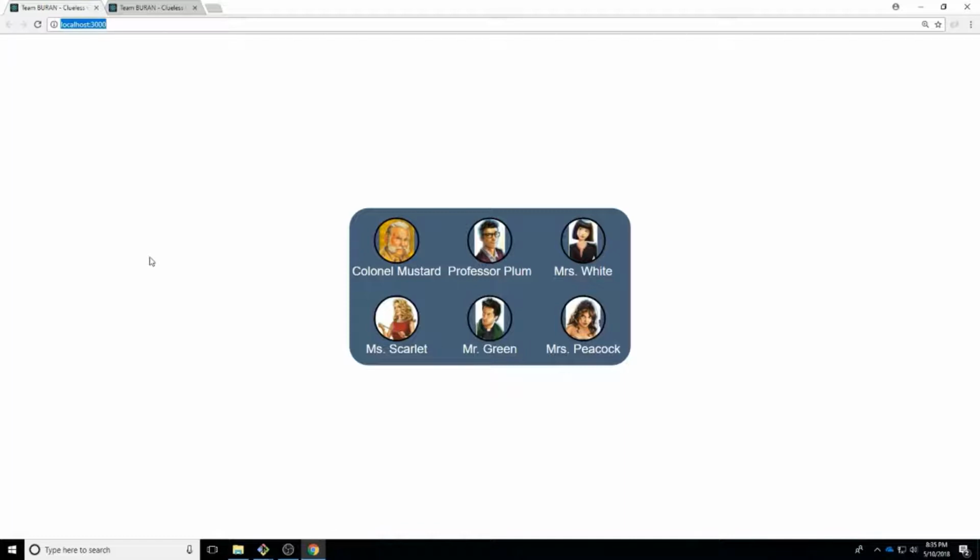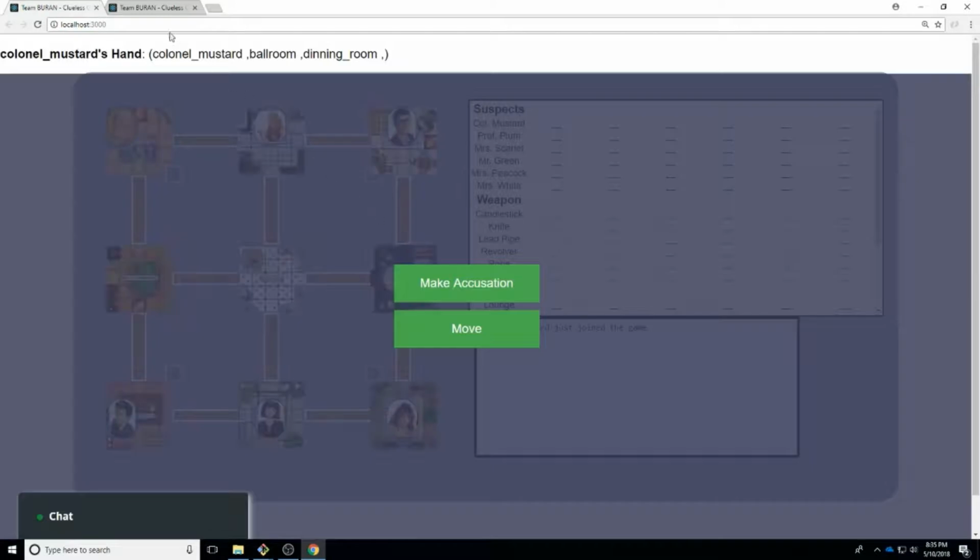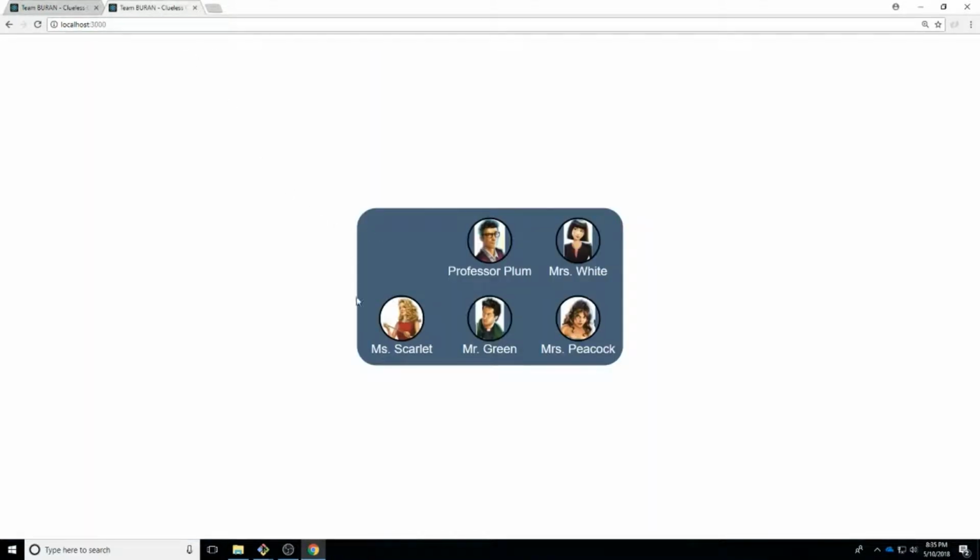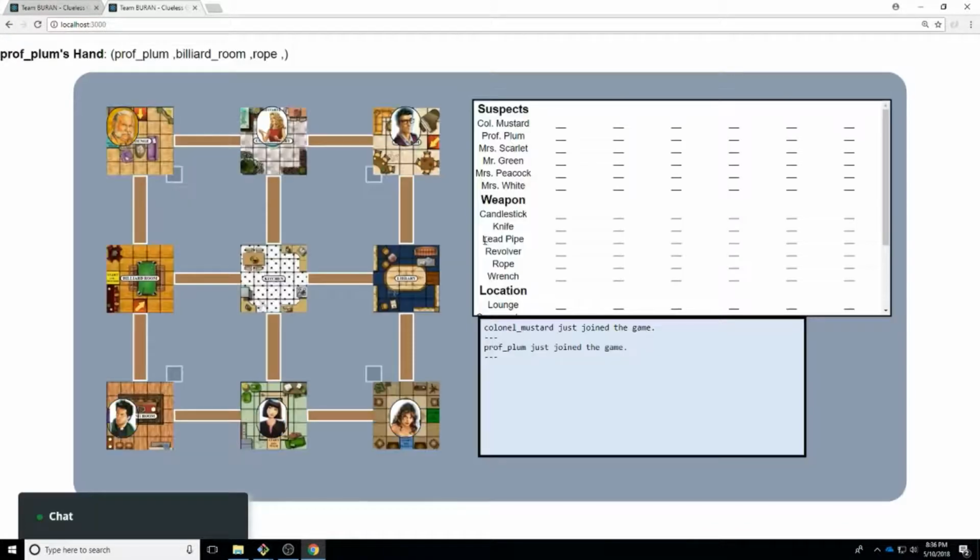We'll be playing two players against each other for this demonstration. So I'm going to pick Colonel Mustard, and then in the second tab, I'm going to pick another character. Now note here that since Colonel Mustard has already been chosen, we can't pick Colonel Mustard for the next player. Let's go ahead and pick Professor Plum.